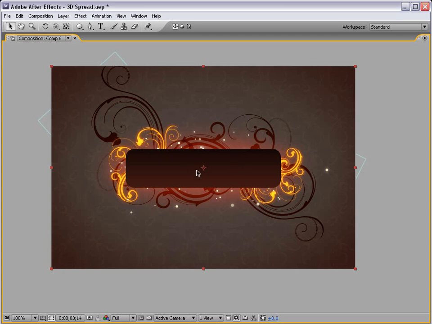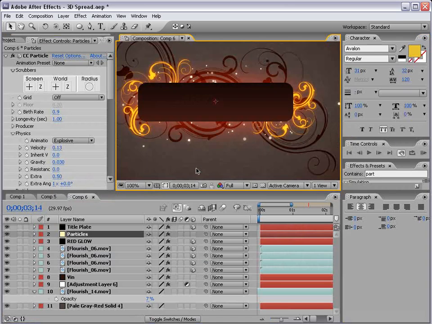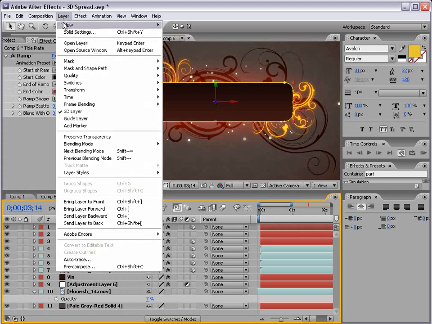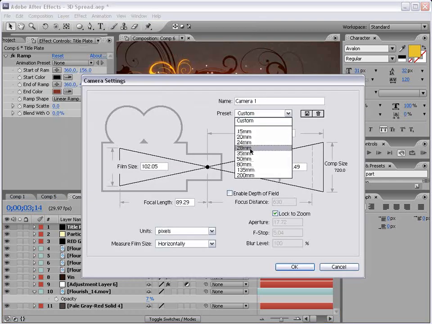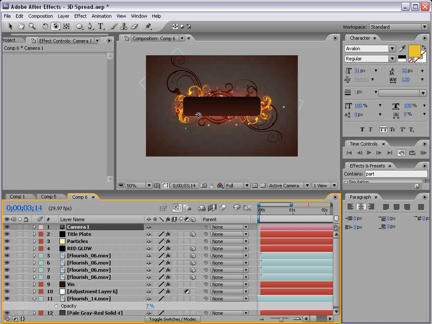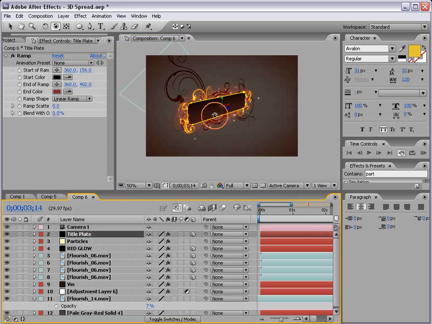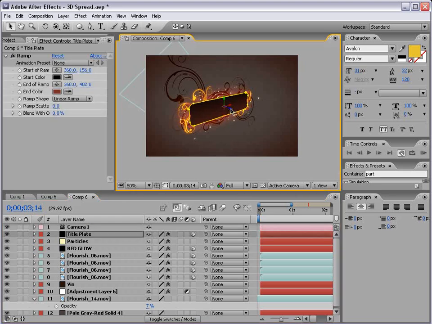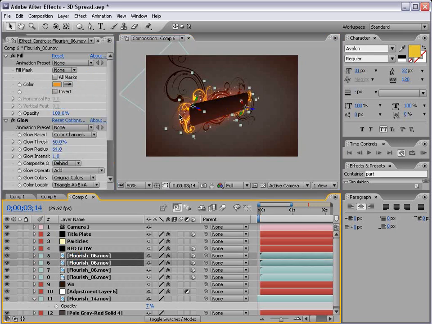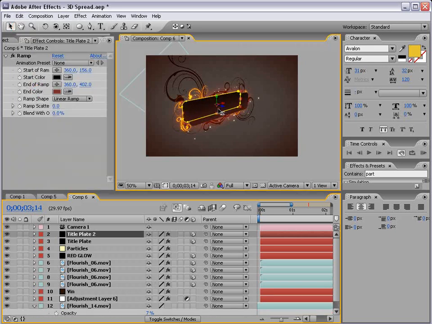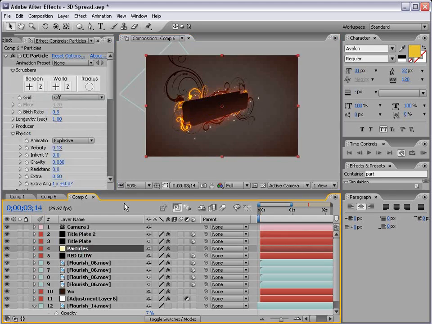So now we have this, but we want to offset the layers a little bit. Actually, we'll create a camera, like a 35mm camera, and then we can take the orbit tool and move around and see the depth. We'll take the title plate and move it forward just a bit. We'll take a couple of the flourishes and move them back, and then we'll take the title plate and duplicate it and move it back. So essentially we have an additional copy.